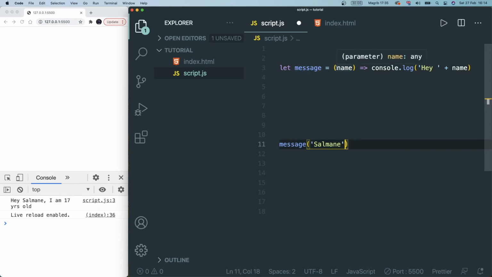But instead of having brackets around one parameter, what you can just do is get rid of these brackets like that. So you just have let message equals the parameter, which is name, and the arrow signifies that it's a function. Then you do what you need to do and you console log hey name, where name is Salmane.